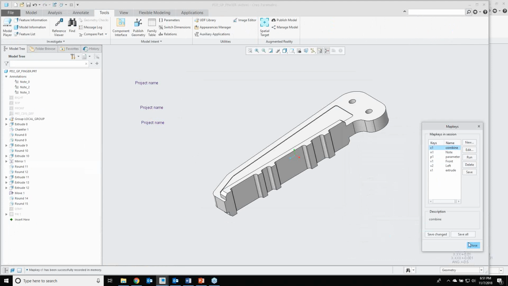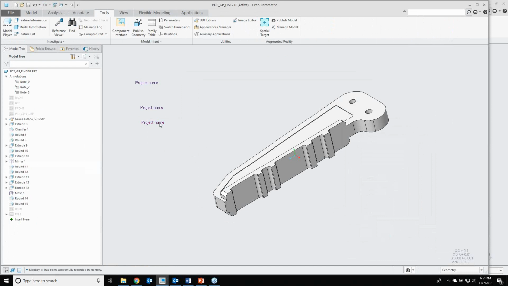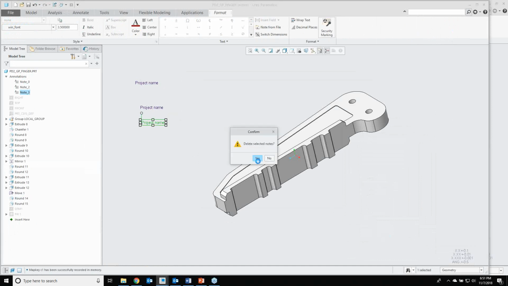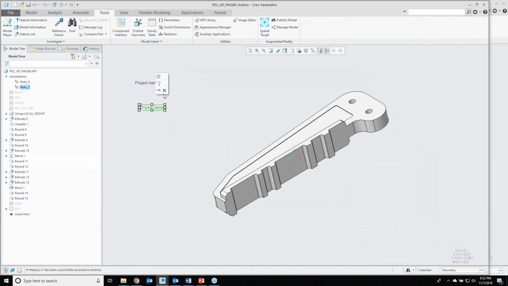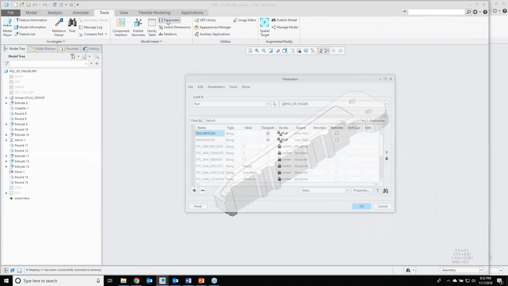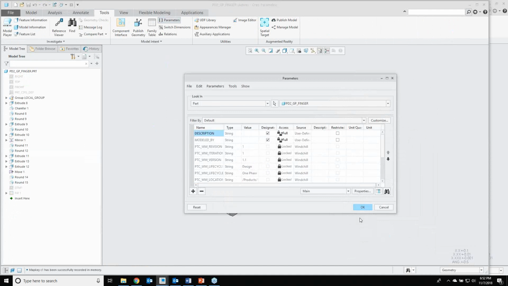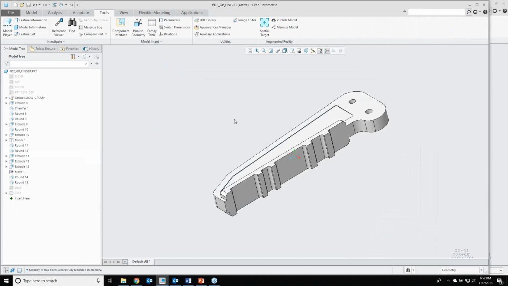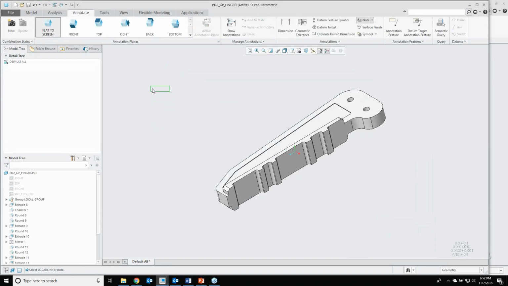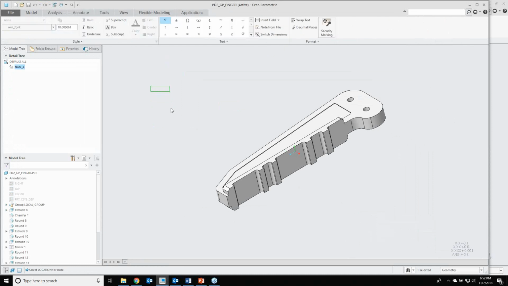So let's test that one. Let's remove some of these notes. They're becoming a little bit cluttered. Okay, and obviously you can create a map key for that as well. So we need to remove our parameter one, and let's hit C1 for that combined one. It's asking me to place the note where I want that. It's going to add the project name.